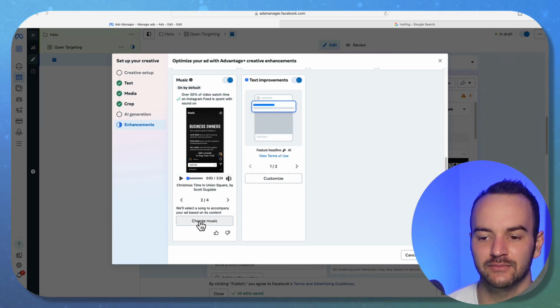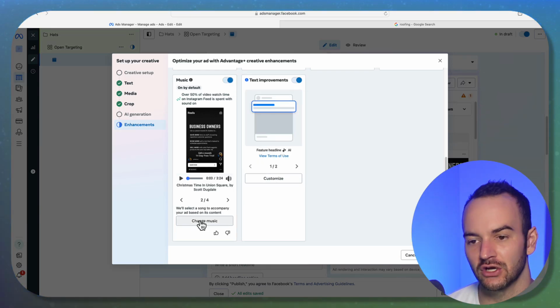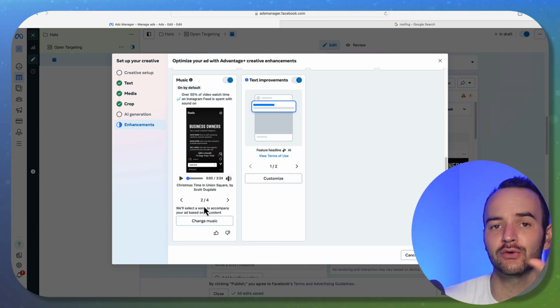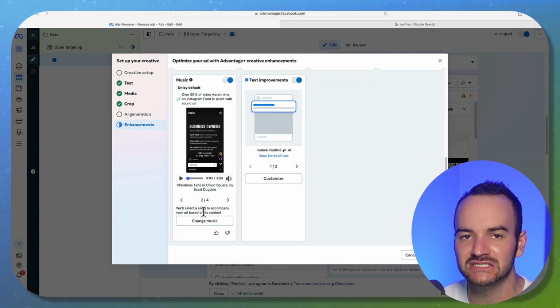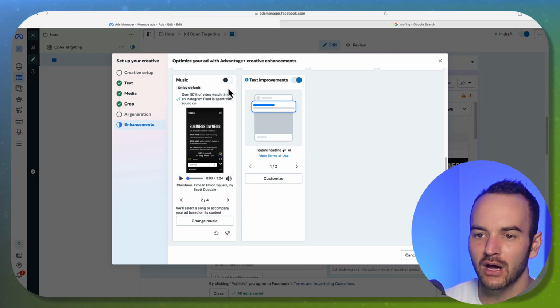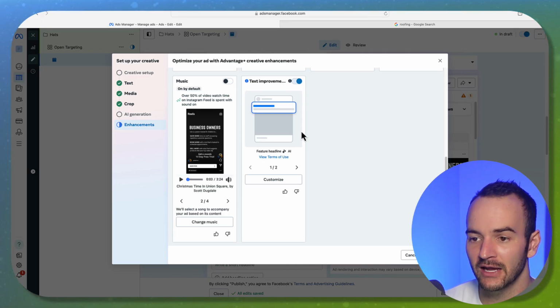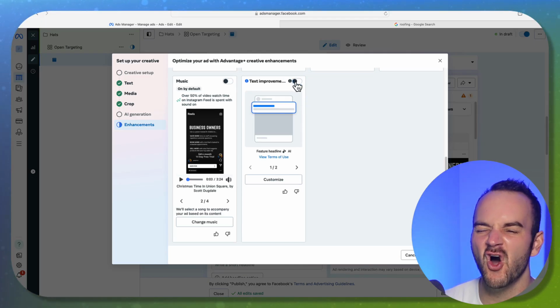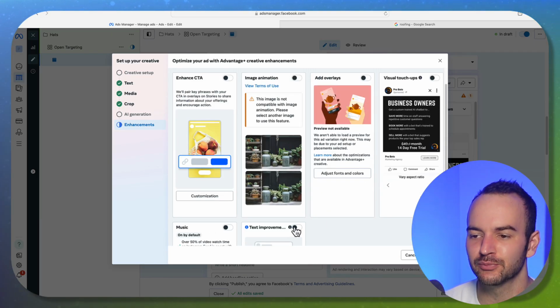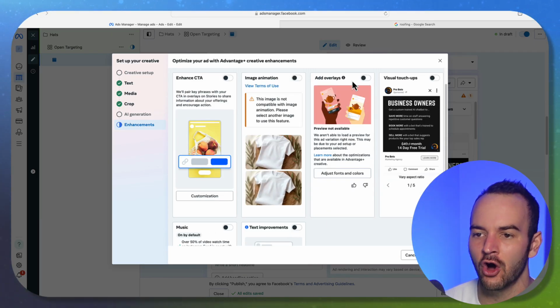If you want to spend time picking music, you can do that, but it doesn't increase your results. The only time it increases your results is if you add Christmas music for a Christmas sale and it matches the vibe of it. Otherwise, add your own music so that you can find the right stuff. But otherwise, just turn this off, okay? And then text improvements, always off, okay? What that's going to do, I'll show you in a sec what that does. Text improvements, always off. Add overlays, always off.